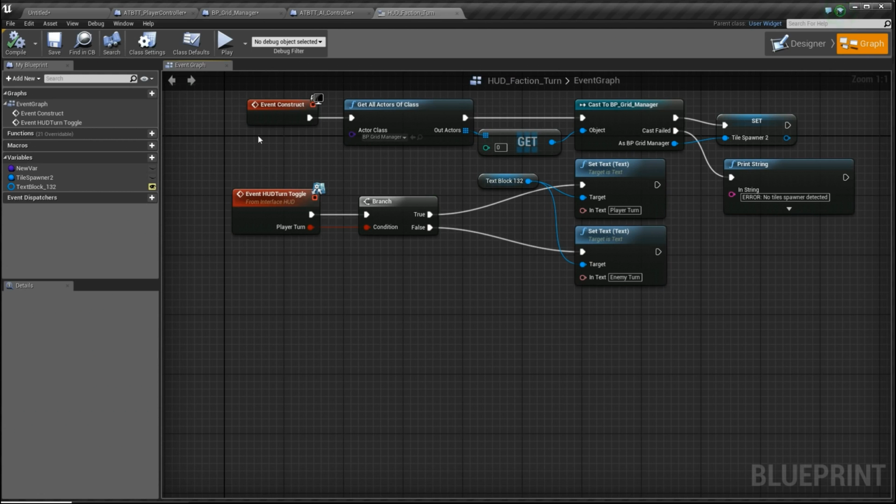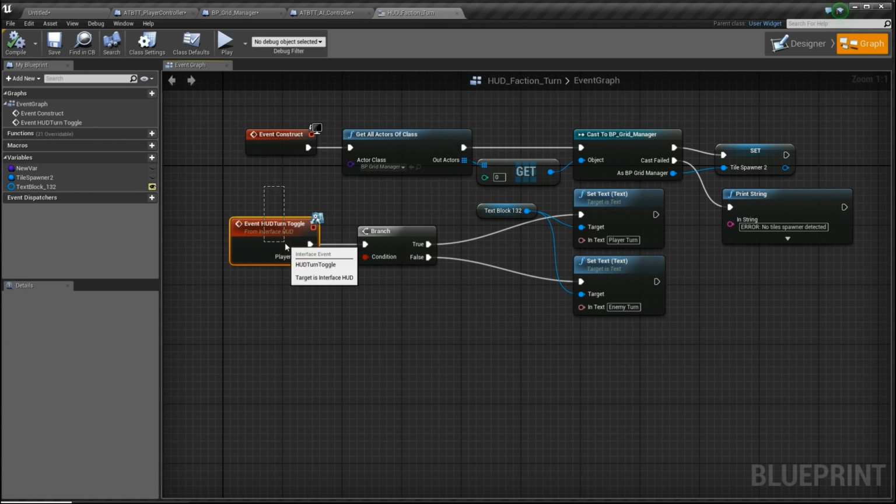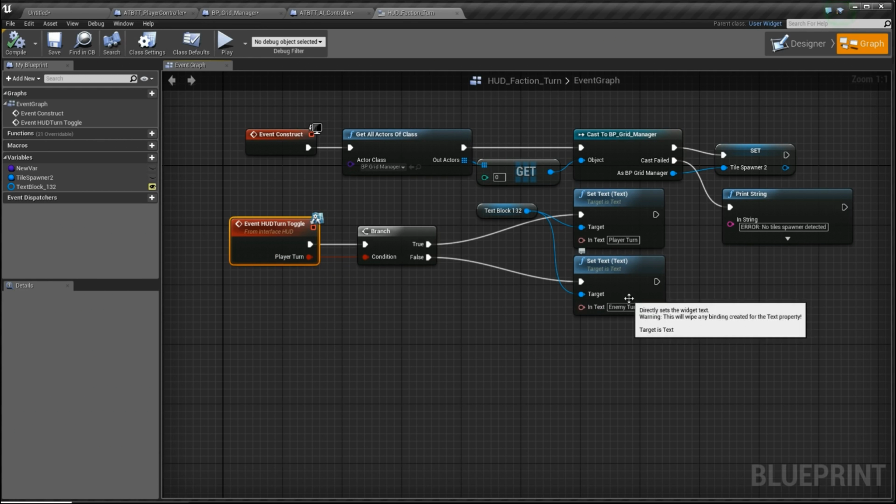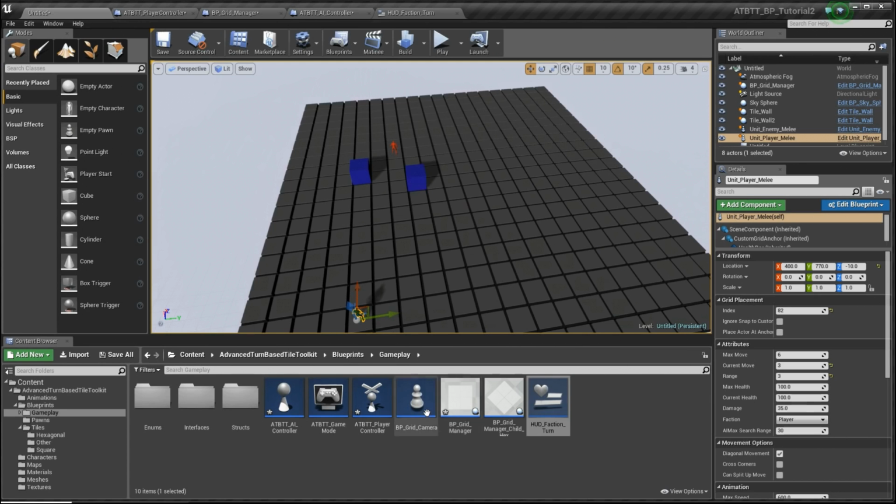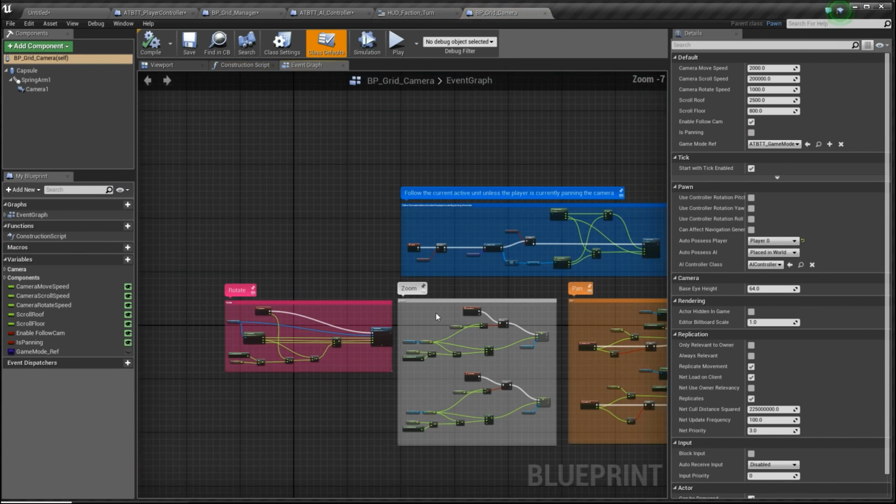But yeah, and then when we run the event HUD turn toggle, which is fired in the game mode when a new pawn is selected, and we have found out the faction. So it has player turn as an output. If it's the player turn, then we set the text block to say player turn. If it's not, then we set it to say enemy turn. So this is very, very simple. And then we have the grid camera, of course.